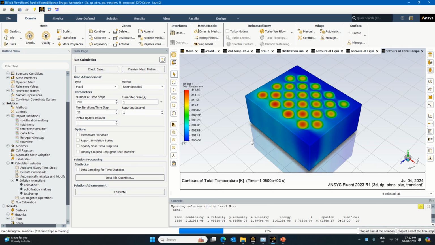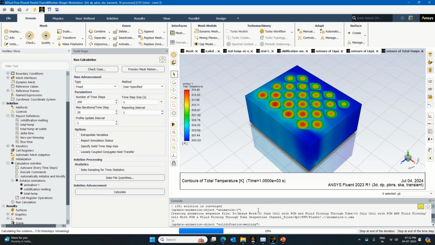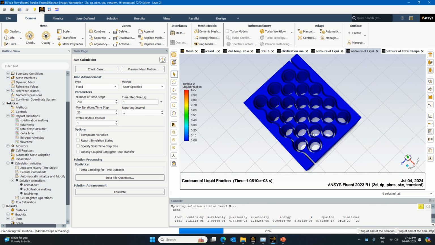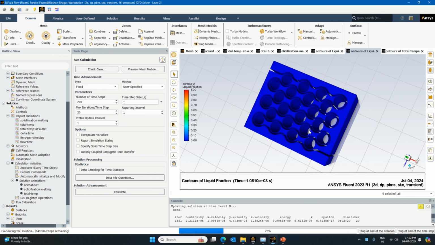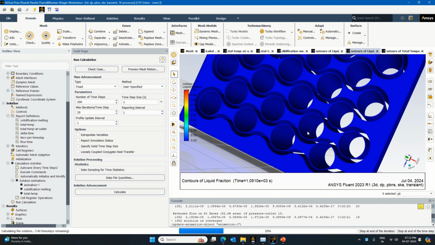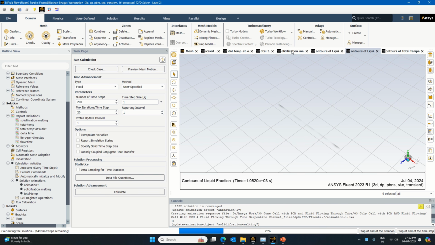After performing the iterations for a long time, we have around 1000 time steps; we have already performed 1050. At this time step you are observing the temperature reach around 314.45. Contours of liquid fraction are not visible as of now. We might expect this to happen maybe around 317 Kelvin, which is nearer. So it is not there.